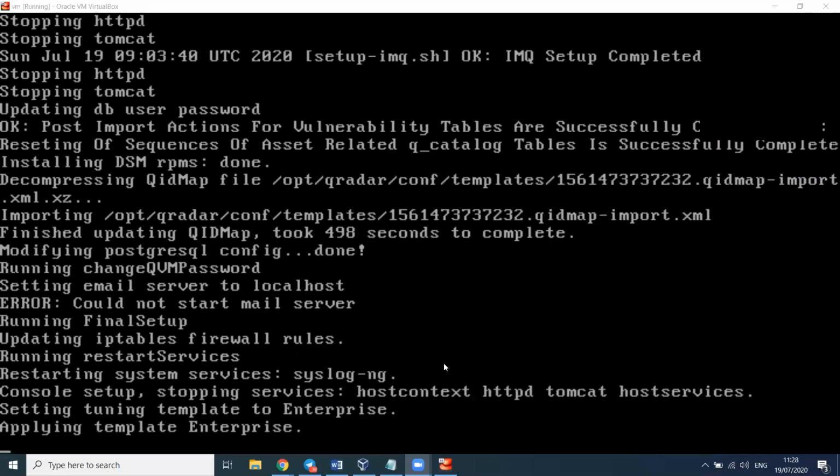If you see the current status of installation, read the line: console setup, stopping services, host context, this is one of the core services, host context, Tomcat, and host services. Setting tuning template to enterprise, applying template, and okay, so it's about to finish. Okay, all QIDs are imported. So let's wait. I'm just pausing this one, and I'm resuming afterwards.